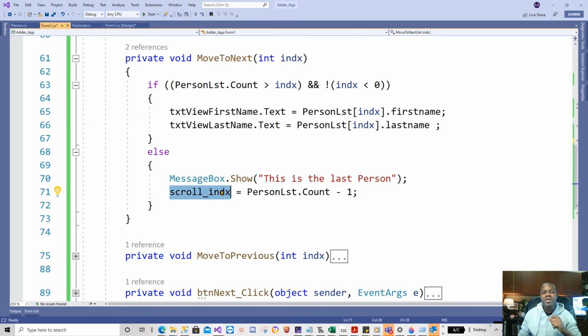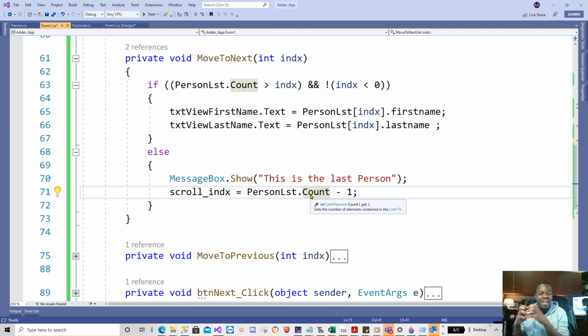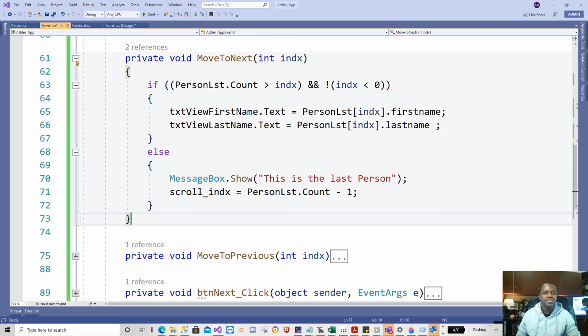Then immediately we make our scroll index to be the count of the array minus 1. So we want to position the scroll index to the last item so that we do not allow any chance of moving to the next one, because there's no next. So the last next should then be the last item. So this is the last item in the person array. So let's move to the next.